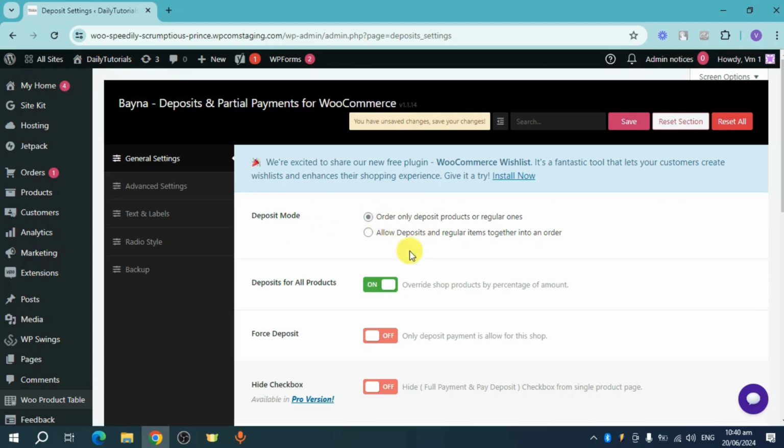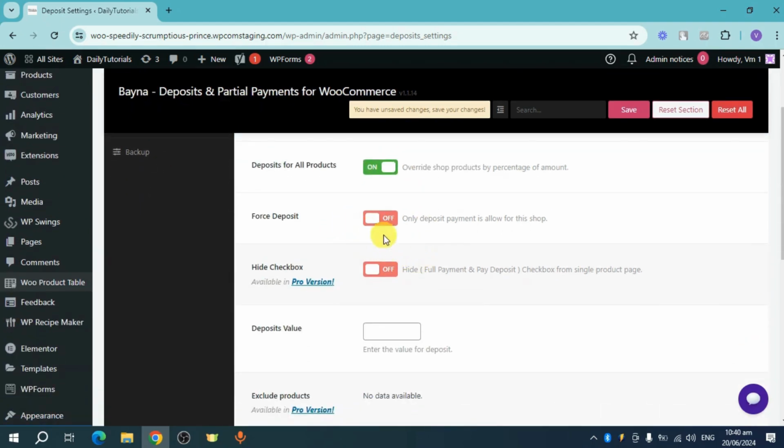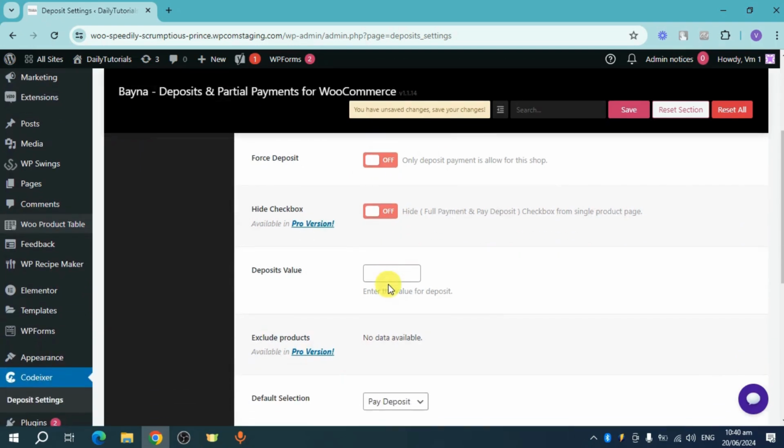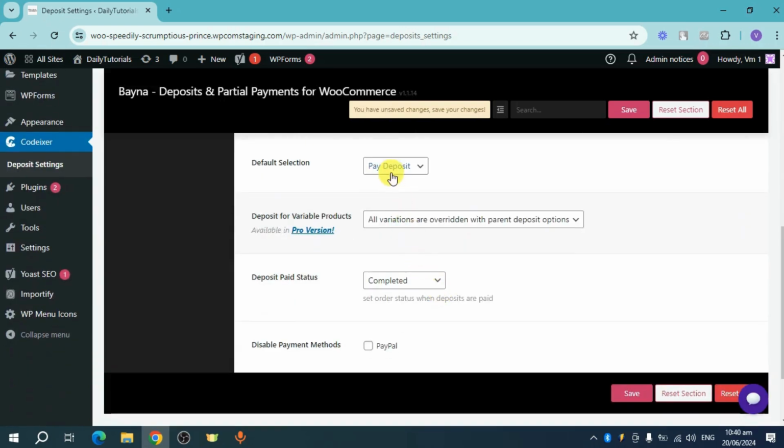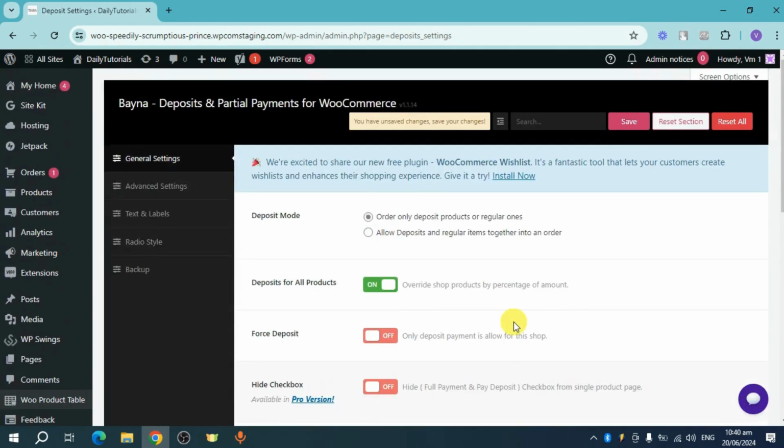For me, I'll just choose the first one. And then you can also force deposit, hide the checkbox right here, set the deposit value as well, and exclude products. And the default selection will be pay deposit or full payment. So in here, you can also see the deposit for variable products, in which all variations are overridden. And this is the deposit paid status, which is completed right here. And you can also see the payment methods right here on this particular selection.